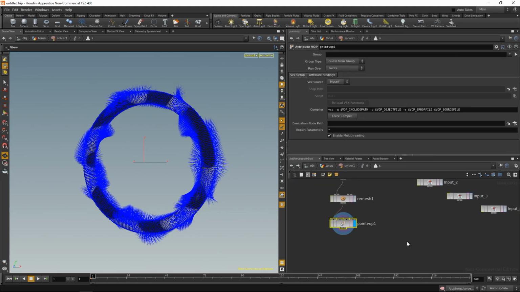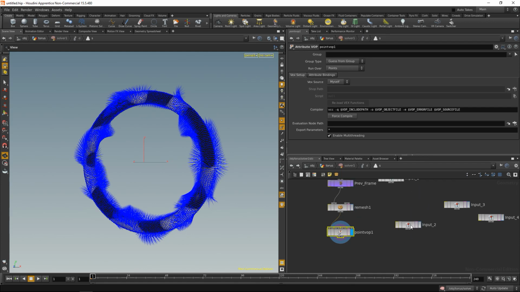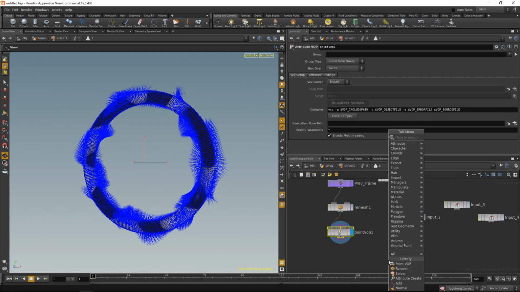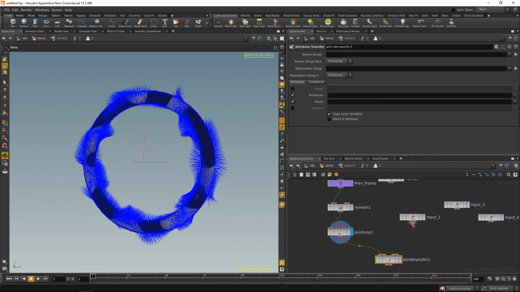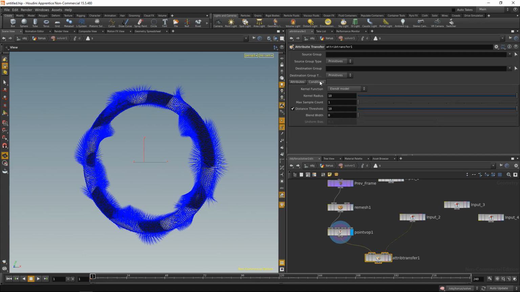Okay, after that, now it's time to transfer the pscale attribute. Remember, the base mesh has a pscale attribute of 0, so all those points won't move in the end. However, I have my initial point coming in through this input here, so I'm going to use the attribute transfer to transfer the pscale attribute from this input onto the points here. And just gonna tell it to transfer that pscale attribute here and go to the conditions tab.